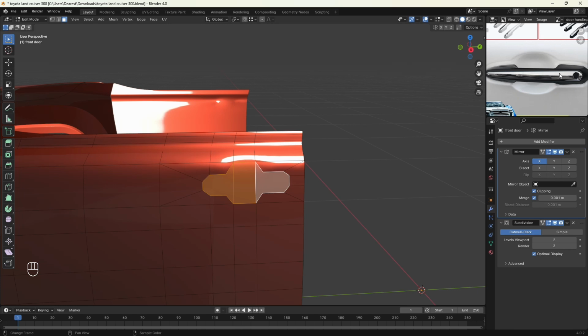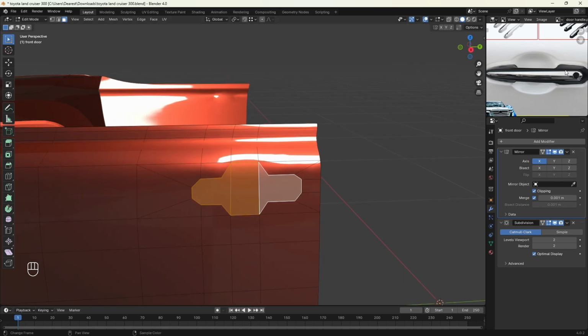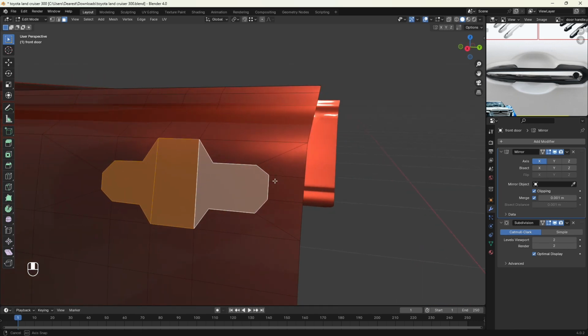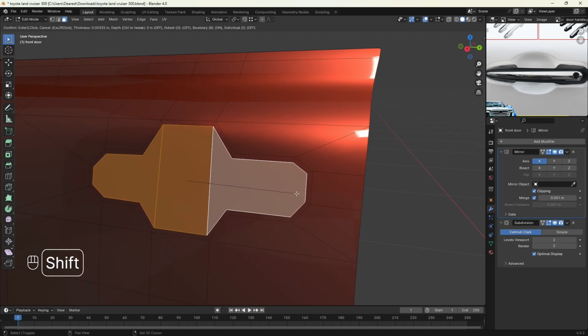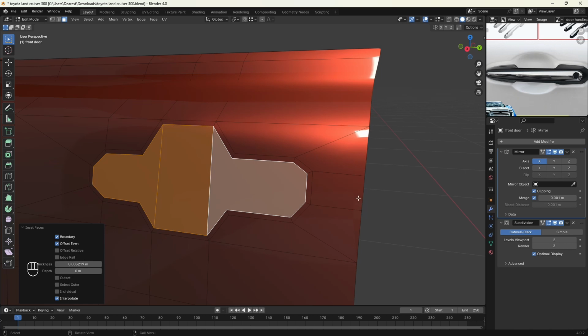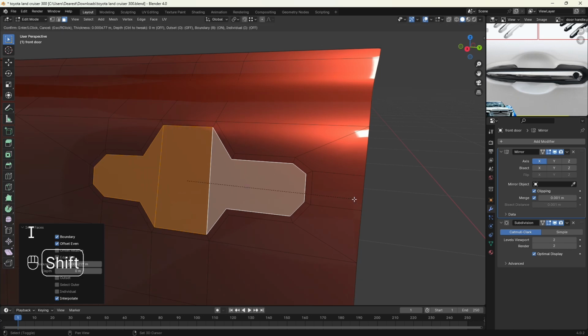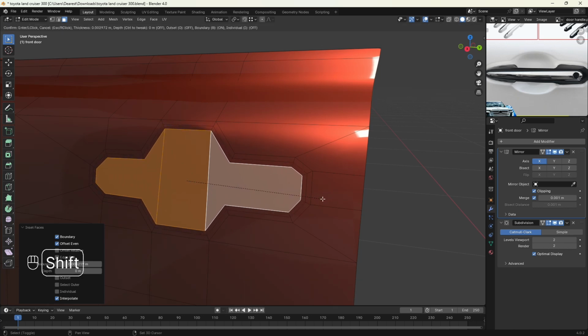All right. So you can see it looks nothing like what we got here, but we're gonna fix that. So the first thing I'm going to do now, I'm going to press I to insert a face. So about here. Let's insert another face here.